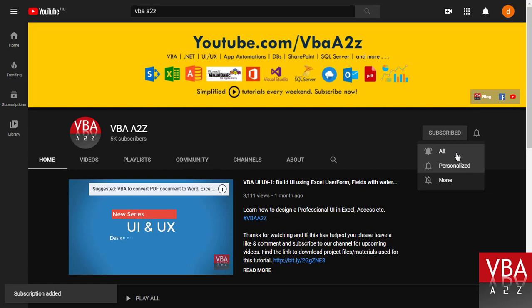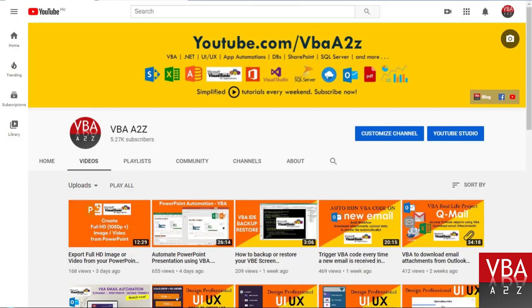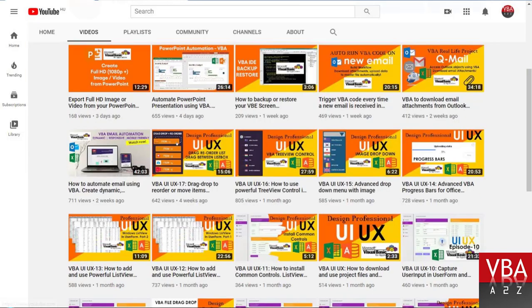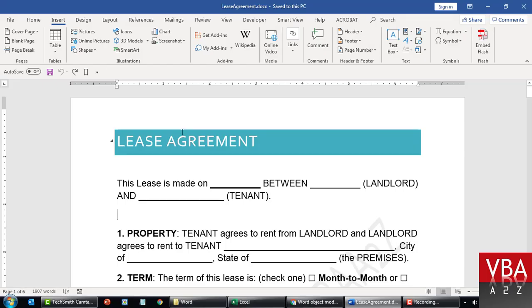In the essence of time, we'll create a simple UI which the program will use to read the user inputs and update the Word document. So here we have a sample of the lease agreement that we'll be using for this demonstration. The idea here is to write a small program to add the contract date, the landlord's name, the tenant's name, and fill in the address and so on. And then we're going to print it out to PDF, or you can write a print command as well from Excel.